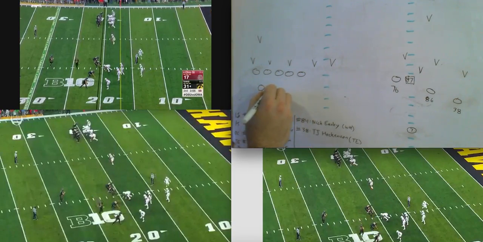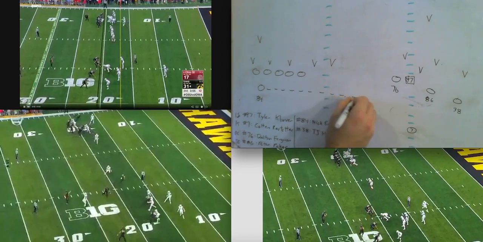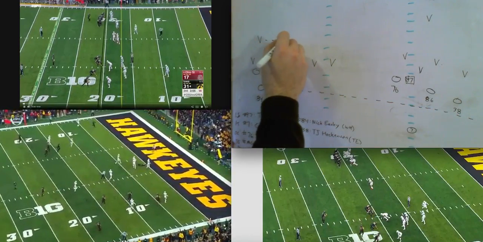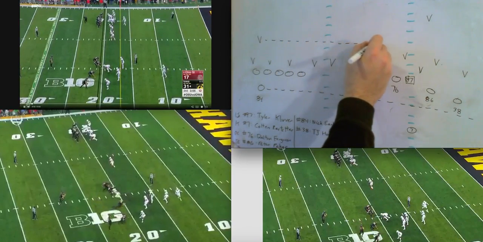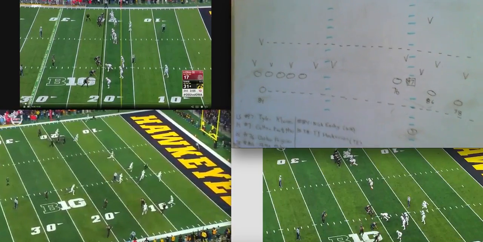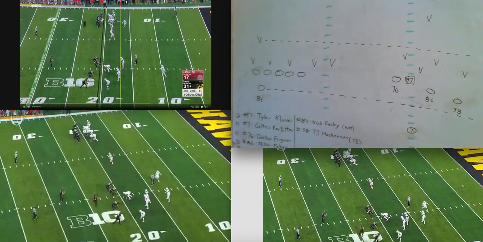So before the snap, Easley's going to come across, almost like it's going to be a jet sweep. This defensive back runs with him, so he's probably just manned up on him. If Ohio State wasn't ready for this, they probably would have just manned up on these players as they came across.